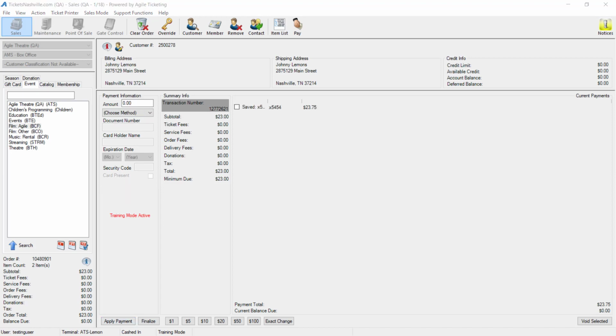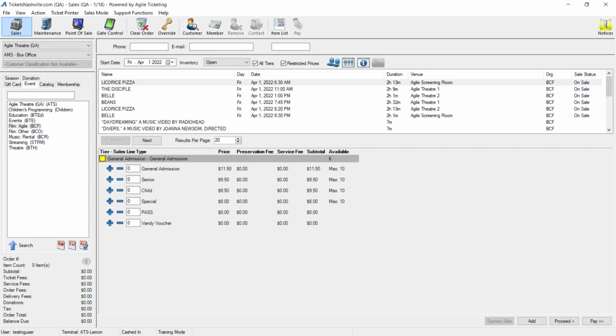This feature can come in real handy for customer service scenarios as well. If a customer has to call in for something, you can just pull up their account and use their saved payment method instead of them having to provide the number again over the phone.